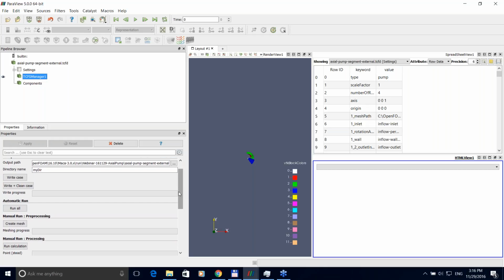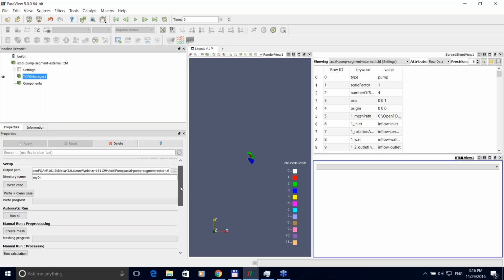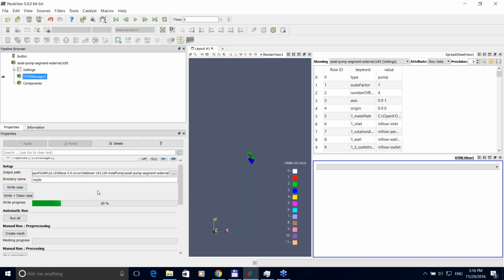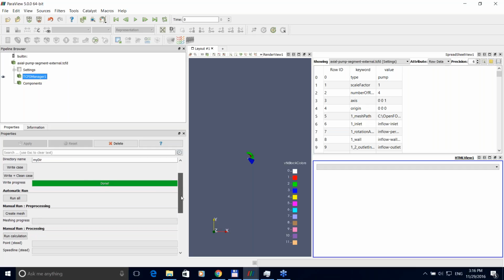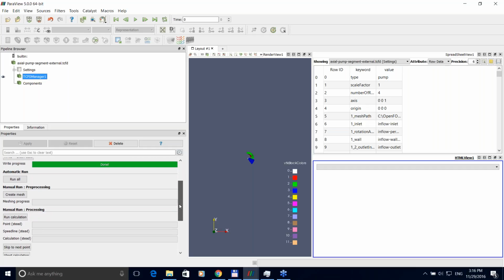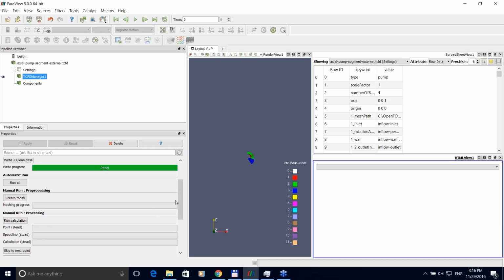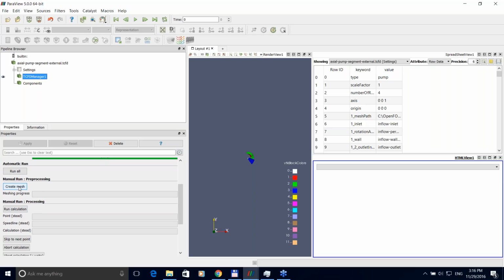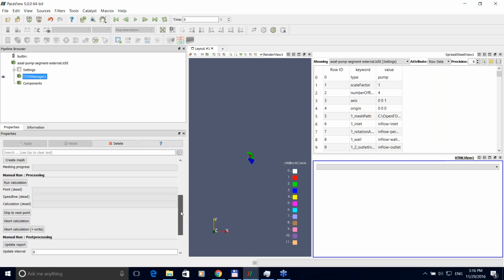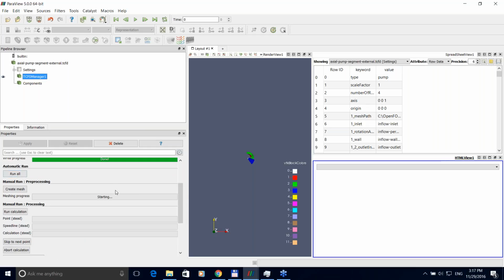Afterwards, the management of the computation is really simple. First, just click on Write Case, which creates the OpenFOAM case with all necessary files and parameters. So now the case is written. Afterwards, I have two options. I can run the whole meshing process, computation, and post-processing using one click, which is similar to clicking first on Create Mesh, then running the calculation, and then updating the report, for example. So I will click on Run All.